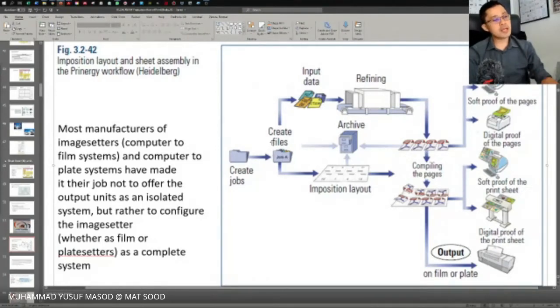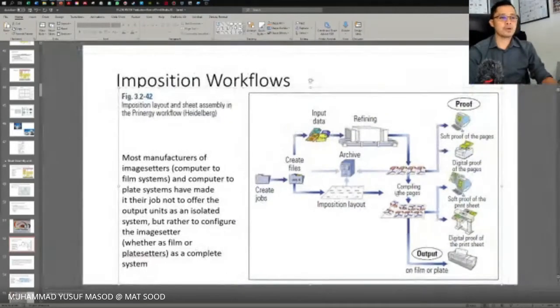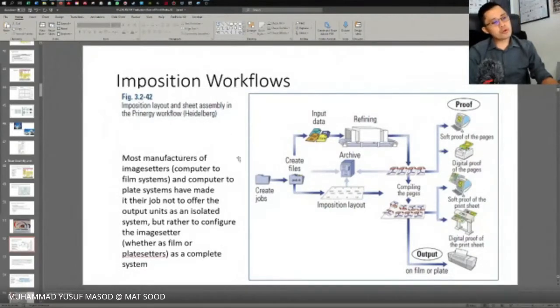Second way is that they create the PDF, and send to the imposition, compile the pages into its imposition layout and send to the output. Output whether to be approved or to be a plate. This is some of the example. So maybe your project, maybe you can draw a diagram. Mungkin awak boleh lukis diagram anda.